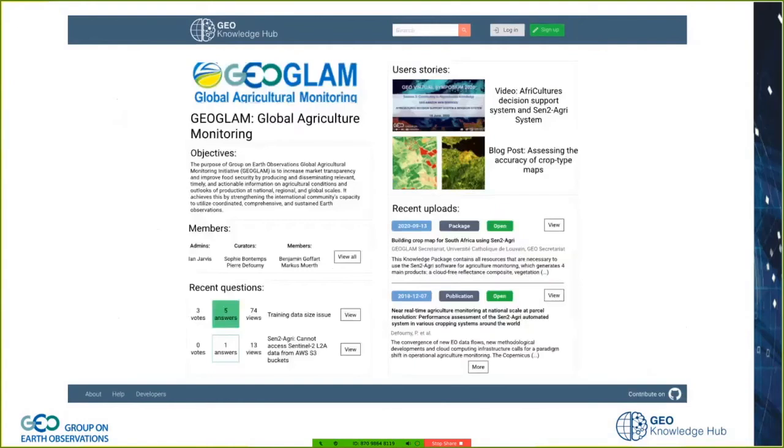Finally, it will be possible to organize knowledge packages around communities. So here we see, for example, a GeoGlam community page that will feature the records we have seen before, user stories, questions and answers, and basically will allow users to have a quick access to relevant resources linked with the work carried out by GeoGlam. It will also be the place where active people in the GeoGlam community, the knowledge providers, will be able to curate the records and interact with the end users.